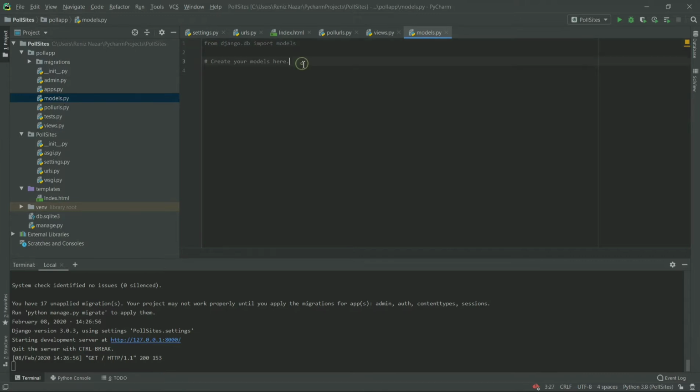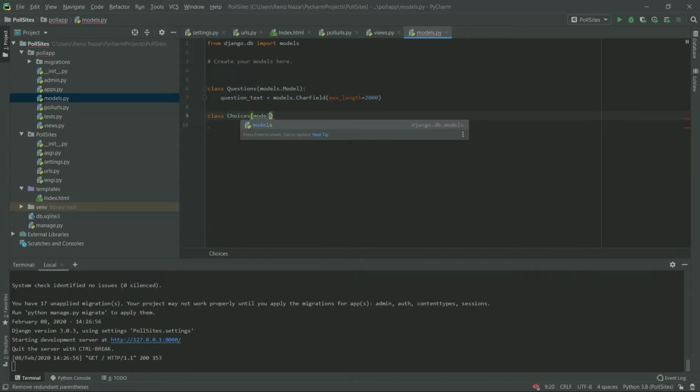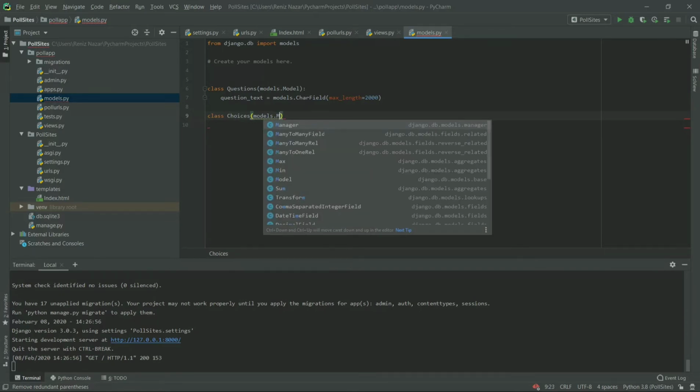Now open models.py under the migrations folder. In this, create class Questions and add the following codes in the py file as shown in the video. Then create a class Choices and add the following codes. After entering the codes, save the file.